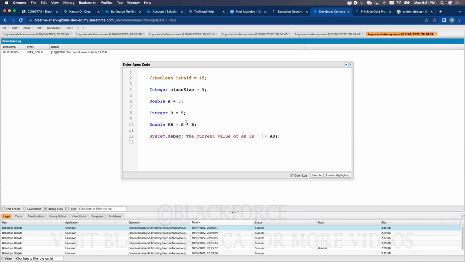Now, let's go back again. I want to show you something. You have a double, you have an integer, and let's say you want to store it into an integer. What do you think this would be? You have a double, which has a point. You have an integer that does not have a point. Now you're saying you want to define integer AB, which is a multiplication of double and integer. You're going to get an error, but let's see.